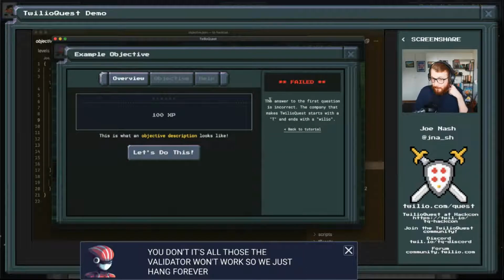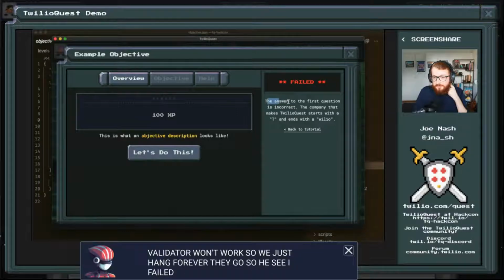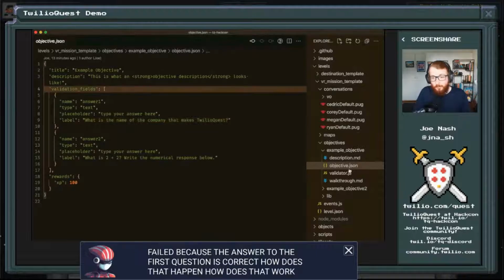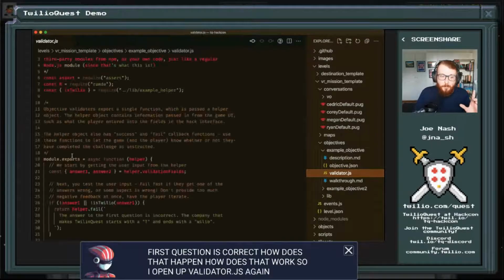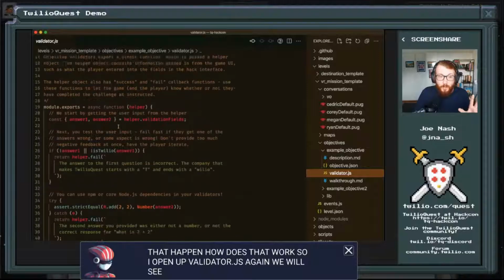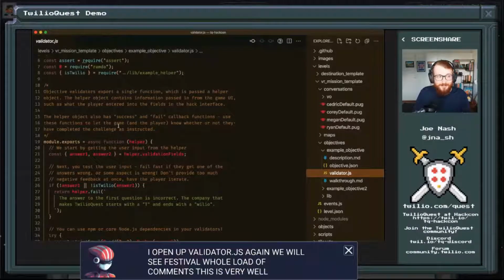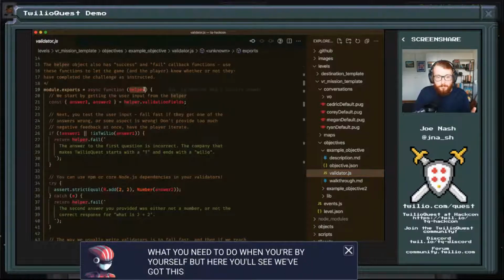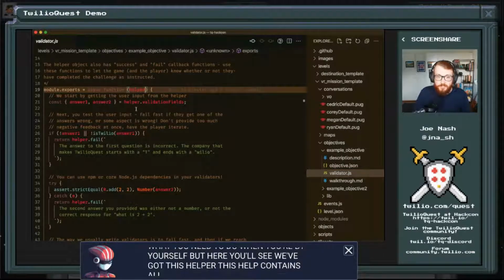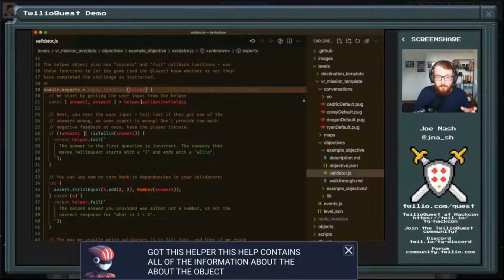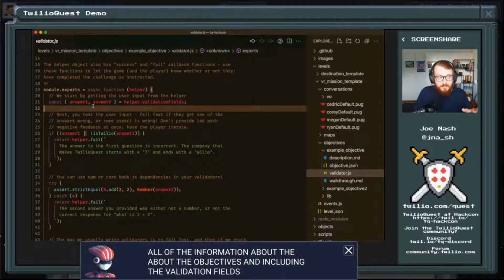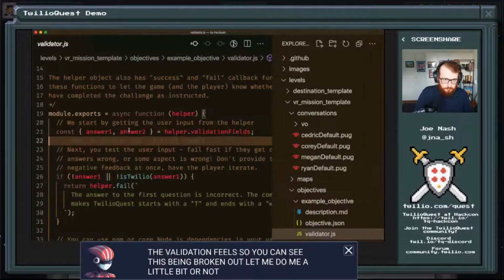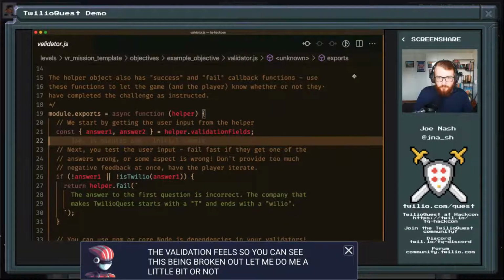There you go. So here you see I failed because the answer to the first question is not correct. How does that work? If I open up validator.js again, we will see, first of all, a whole load of comments. This is very well commented to tell you exactly what you need to do when you read it yourself. But here you'll see we've got this helper. This helper contains all of the information about the objective, including the validation fields.